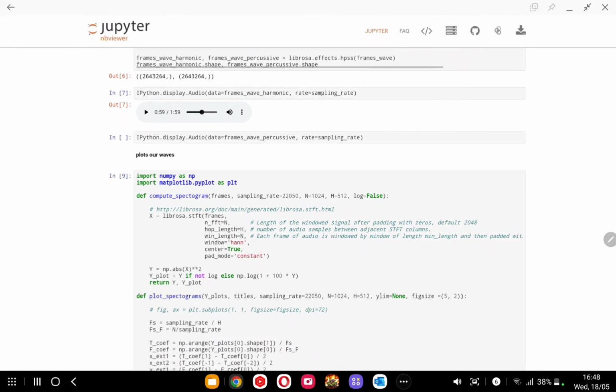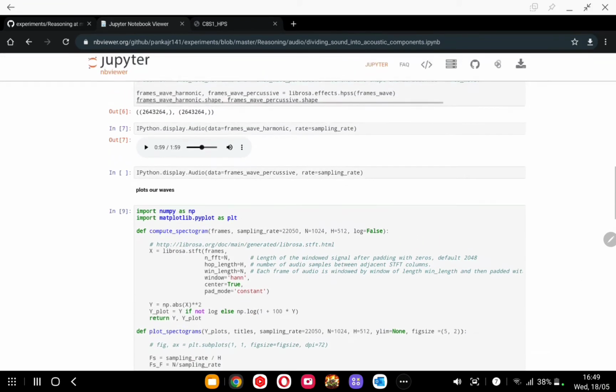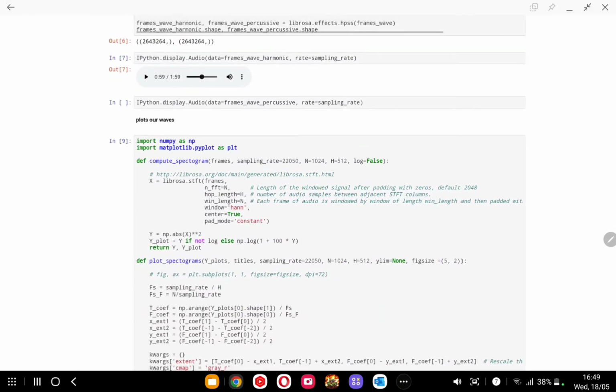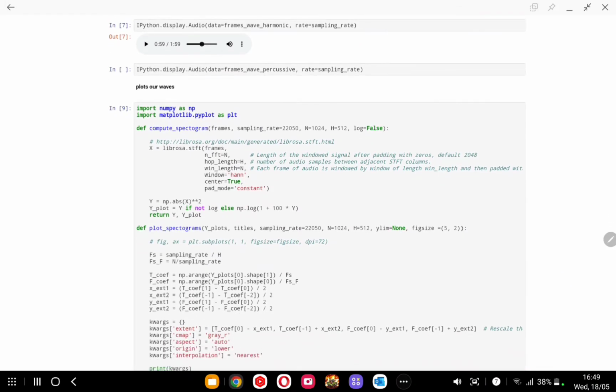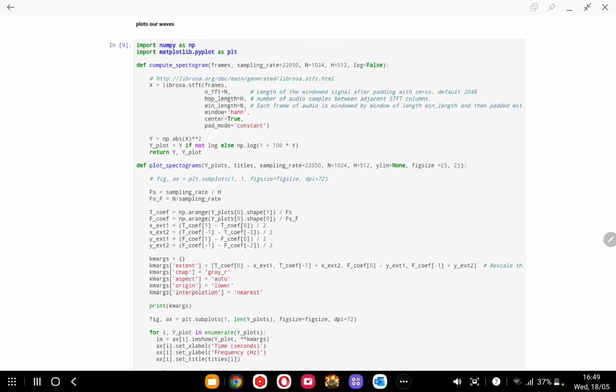Let's go through the theory behind it, what exactly is happening here. We are going to plot both of these sound waves and see how their spectrograms look. For that we are going to use the short-time Fourier transform, librosa.stft, and we need to pass the frames, the n_fft value and the hop length for the overlapping part. Then we use a Hann window, which is the default and pretty standard. There are other windows available, but it is preferred to use the Hann window.